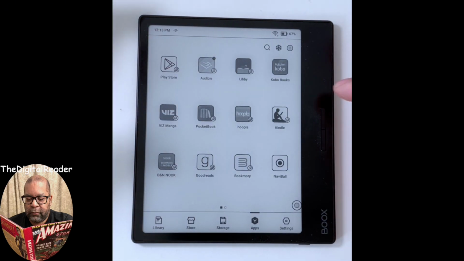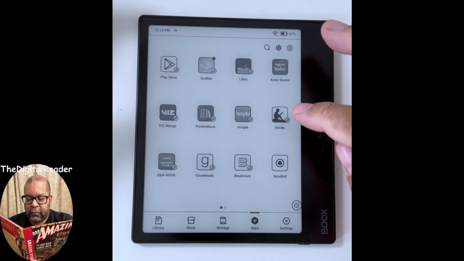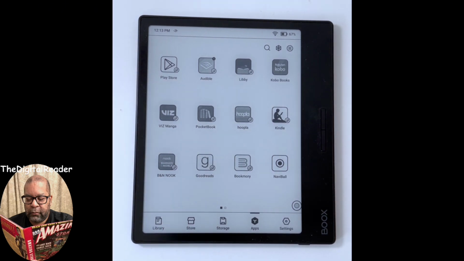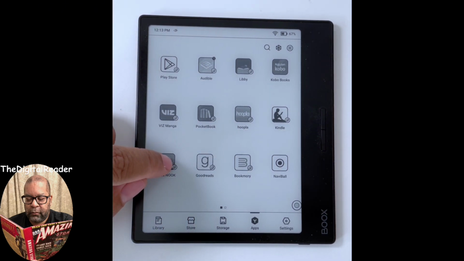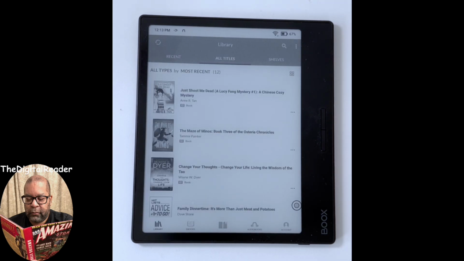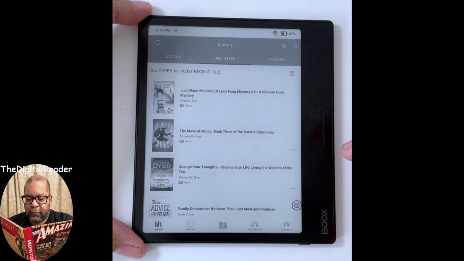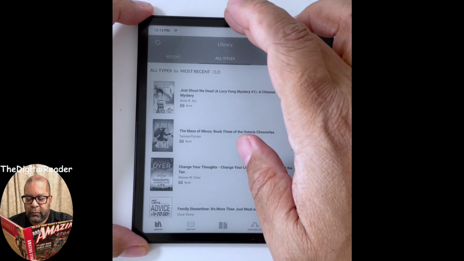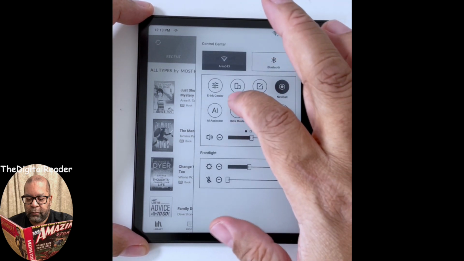We did Pocketbook, we did Hoopla, we did Kindle. So now I'm going to do Barnes & Noble. Barnes & Noble also has an option where you can take out the page turns. This is my Barnes & Noble library. The settings I chose for Barnes & Noble.